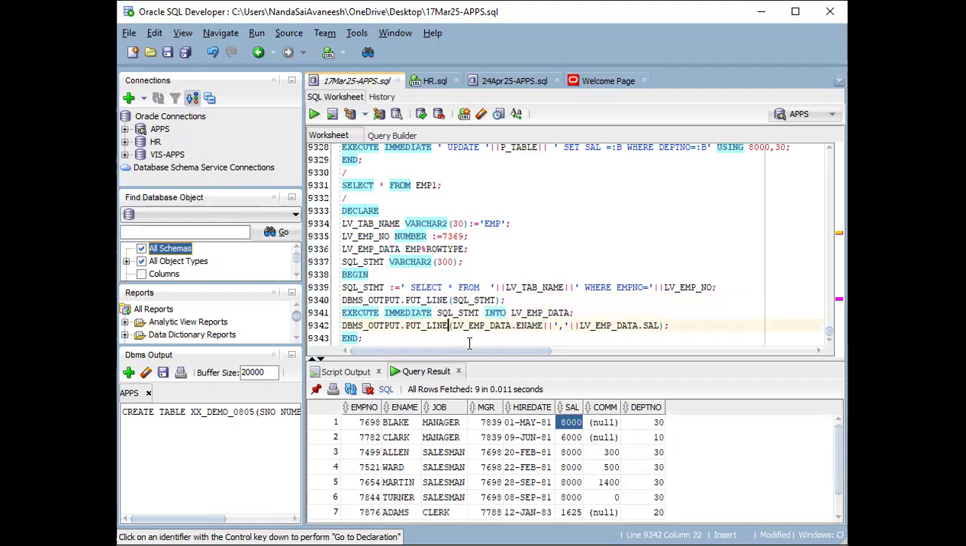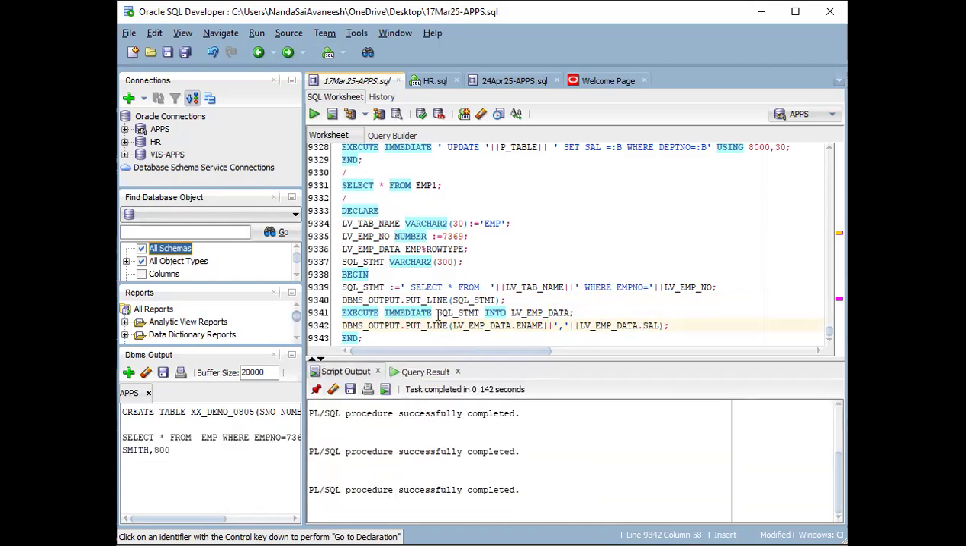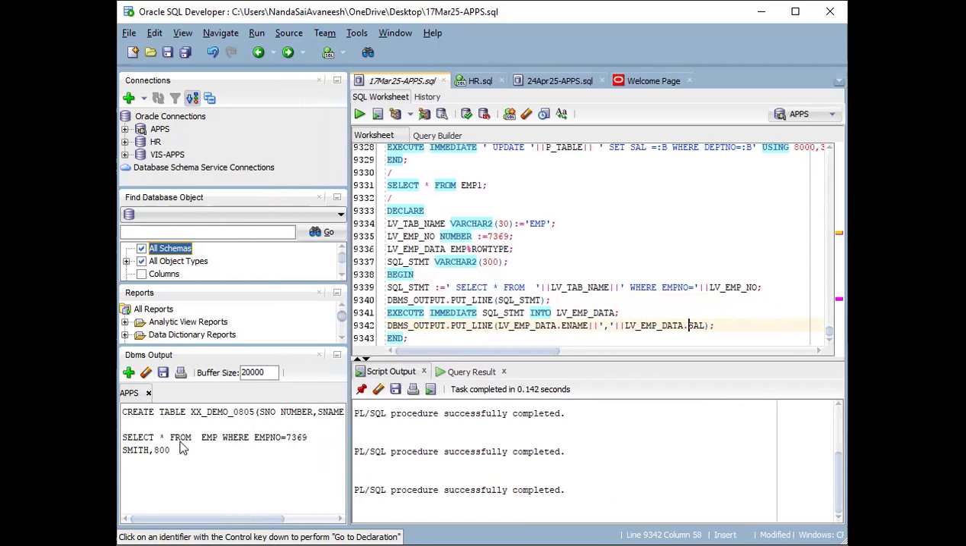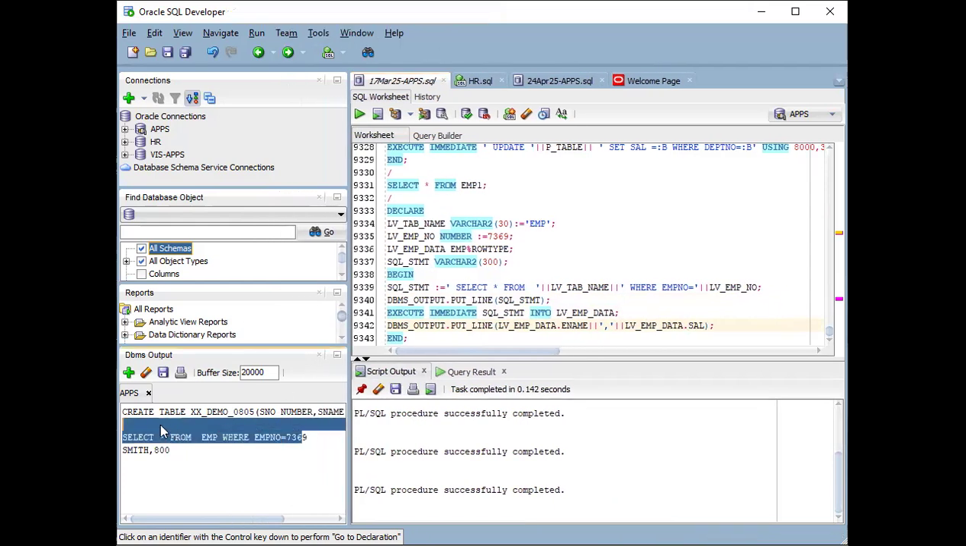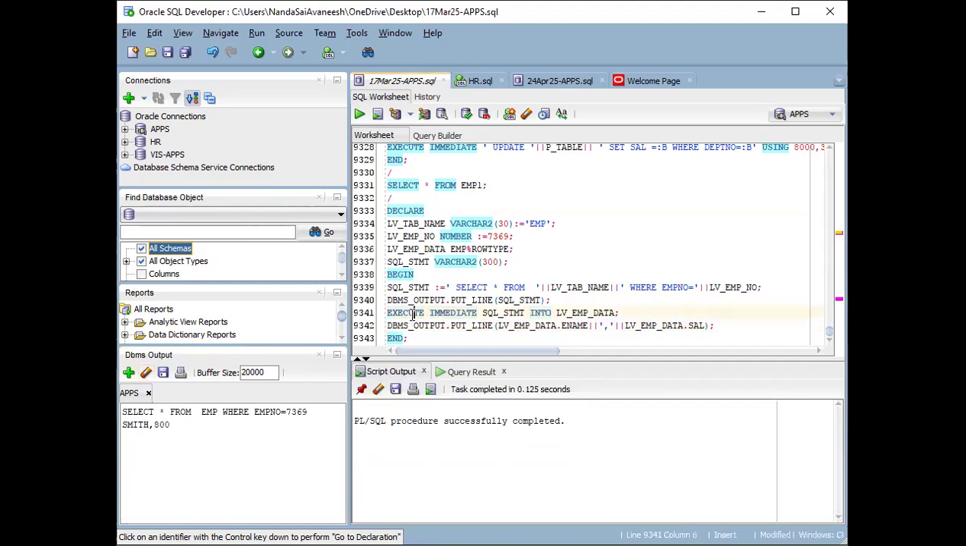I'm printing the DBMS_OUTPUT.put_line of lv_employee_data.ename concatenated with lv_emp_data.salary. This is the statement for this DBMS output, and for this DBMS output statement, this is Smith and 800. So you can execute it again so that you will get it here.